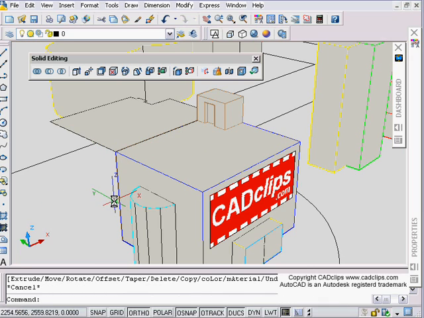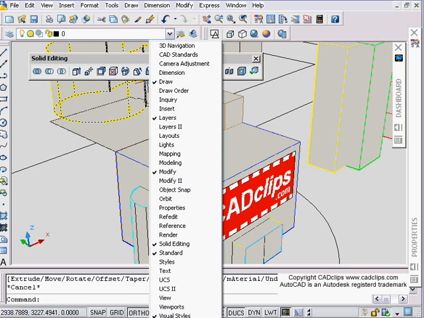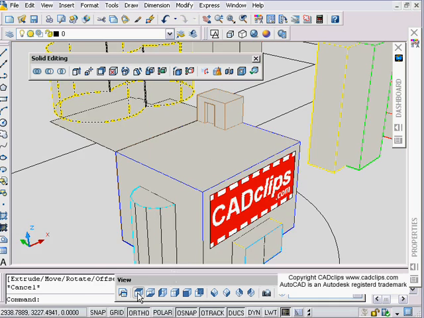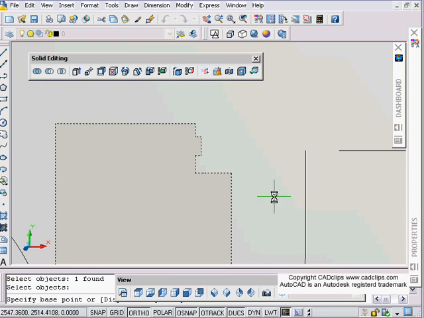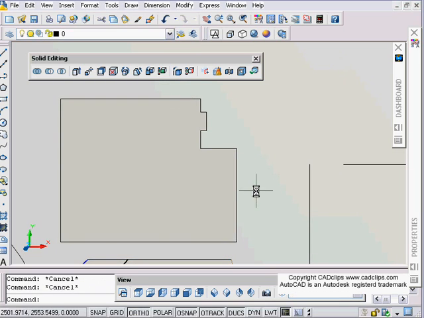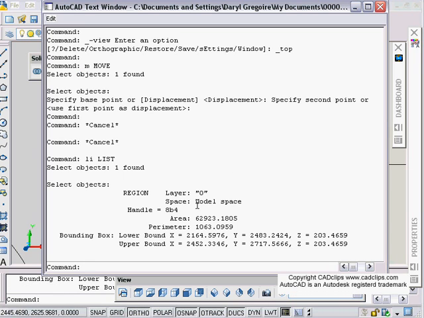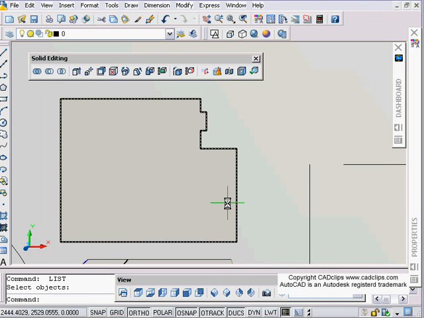And then I'm going to hit escape and cancel out of it. Okay, now I'm going to go to maybe my top view. My view toolbar has been closed off, so I'm going to bring that back, go back to my top view, and then this is what I've created. So I'm just going to take this and move it over. Okay, I can list this. Okay, it's a region, etc., etc.